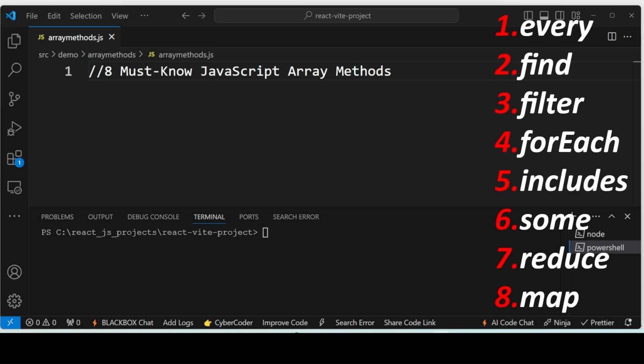In today's video, I am going to tell you 8 must-know JavaScript array methods for JavaScript interview preparation when it comes to arrays topic. Okay, let me tell you the first method, that is every method. Every method checks whether all array elements satisfy the condition specified in the callback function. Let me show you the syntax. Syntax is array dot every and then pass callback function.